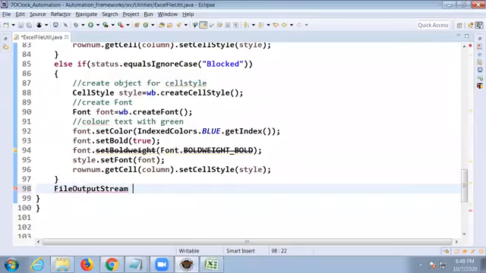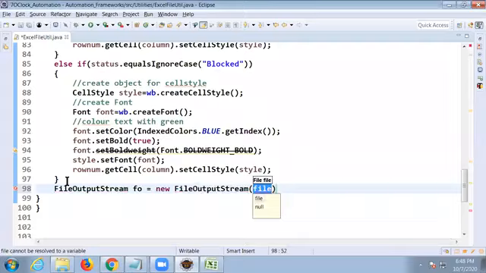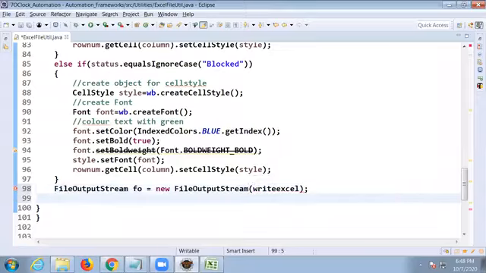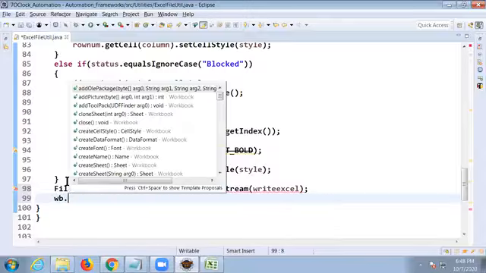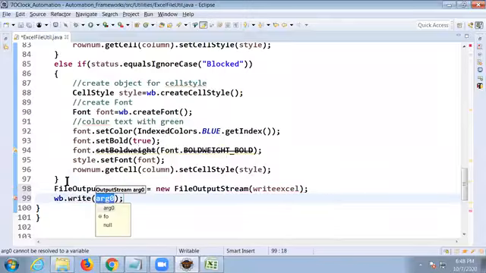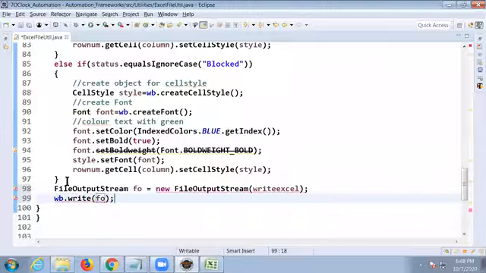FileOutputStream fo = new FileOutputStream. So where do you want the output? Write Excel. What argument do you define? Write Excel. So it is going to output that complete workbook. To write into that workbook, what method do we use? wb dot write method. Where do you want to write? Into fo. No need of closing the workbook for all this, leave it.